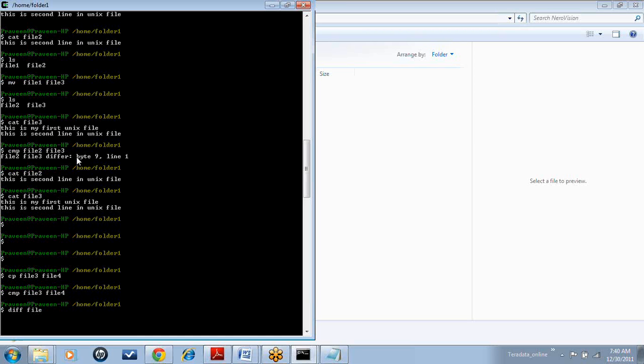Diff file 3 space file 4. Both are same, right? File 3 and file 4 are same, so there is no output. Okay, let's try with different files.